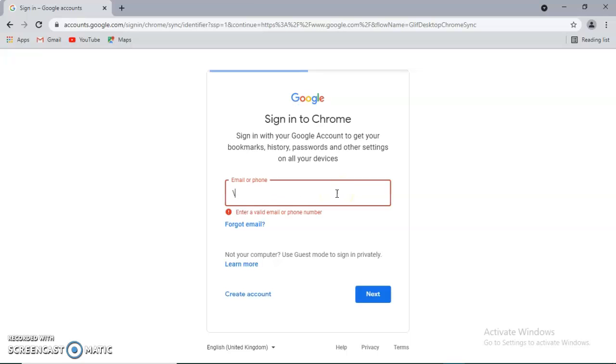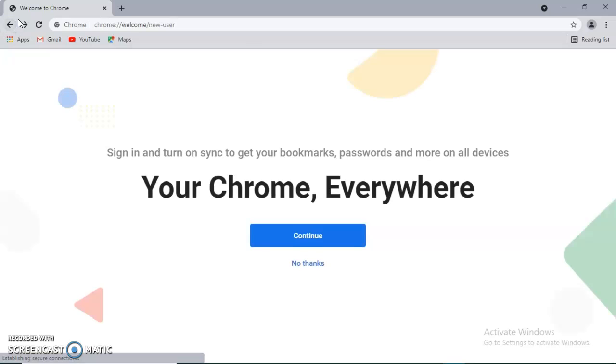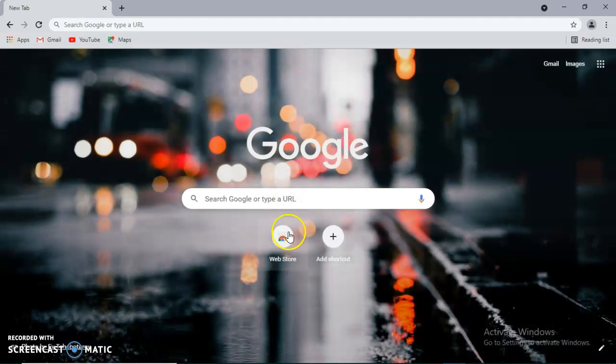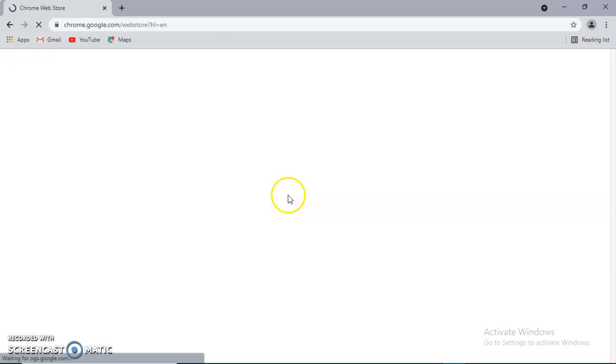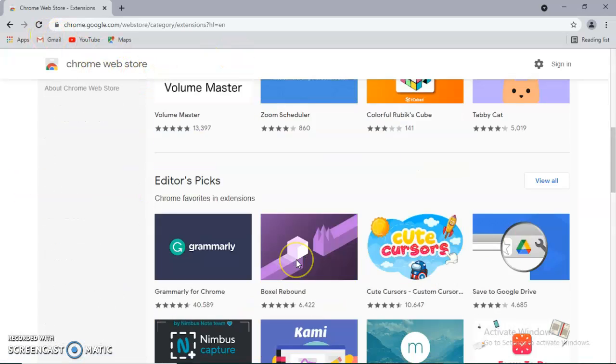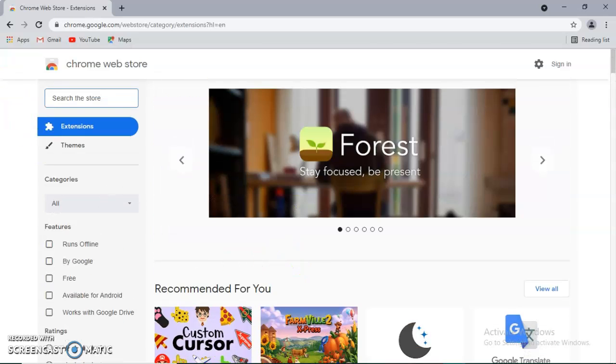If you don't want to log in, you can just click on no thanks and you will get the Chrome. If you want to download anything, you can go into this Chrome web store and download anything.